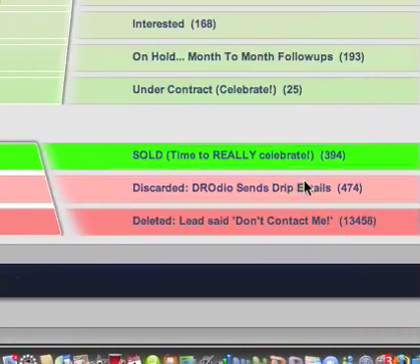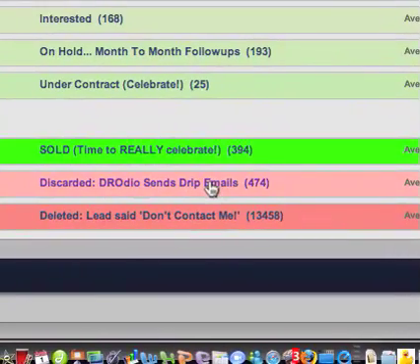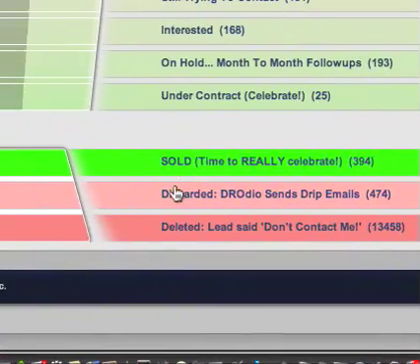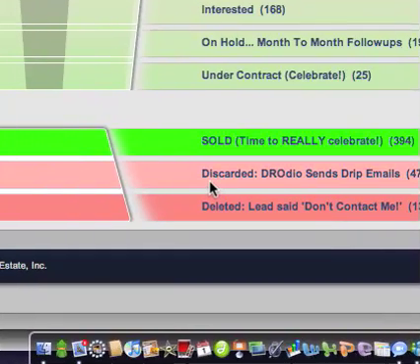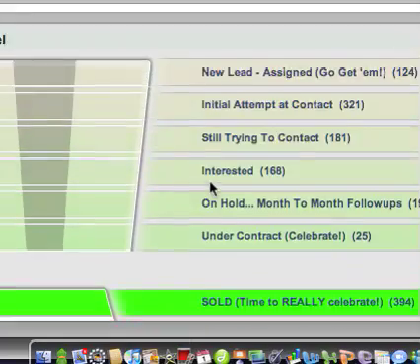So anybody who is in this discarded DROdio sends drip emails status, we're going to have the emails coming from you, but they'll be with our content. So for example, any blog postings about the market, it'll just say brought to you. In this case, it would say brought to you by Brian. And if people hit reply to that email, then they would reply back to you. So it's going to be a very tight integration where if people are interested, you're going to know about it.